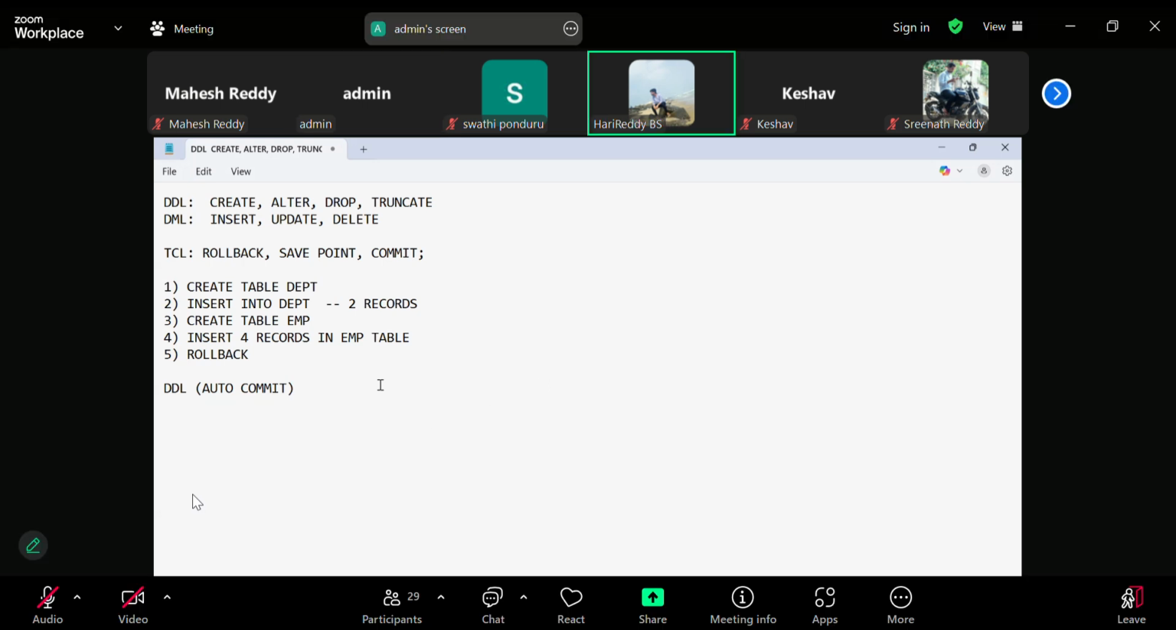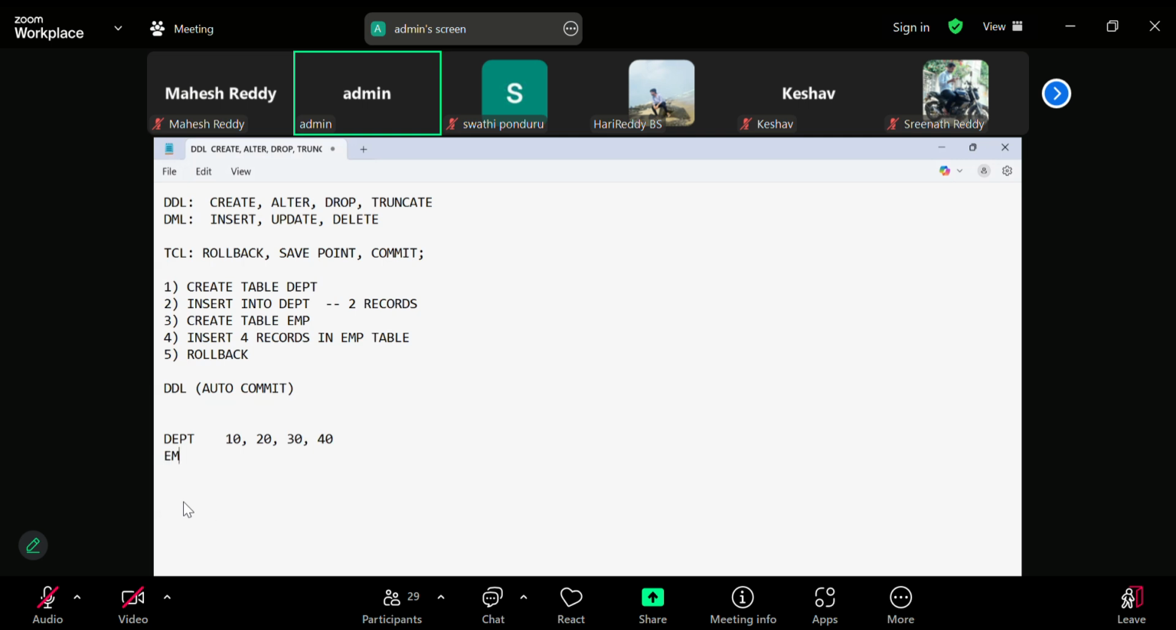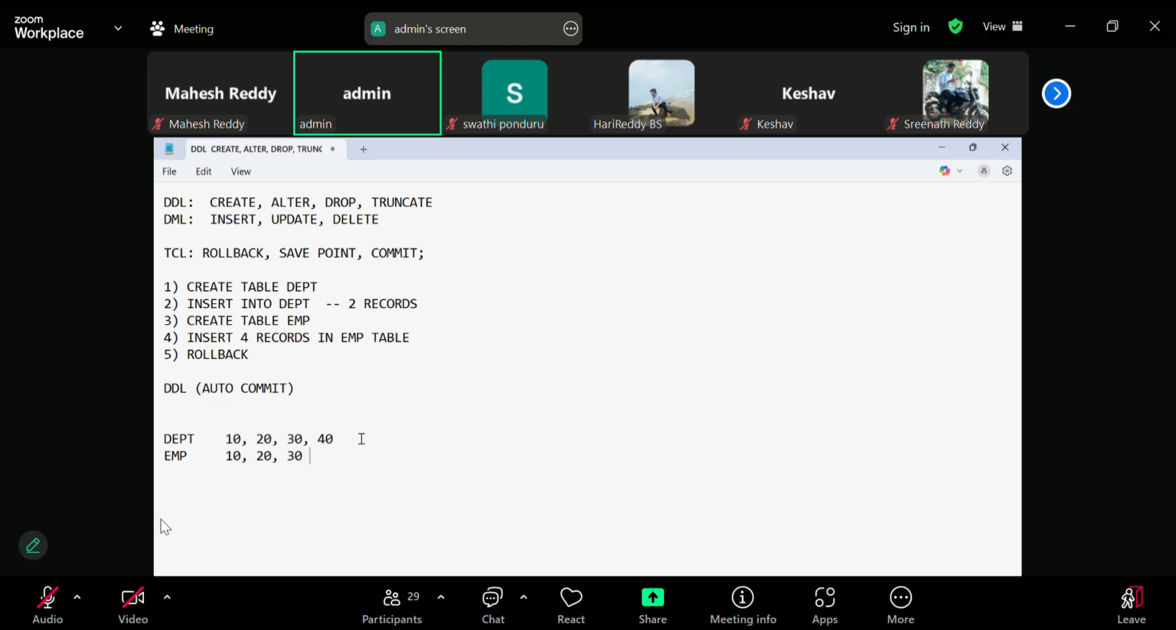Okay, so Hari, in the department table we have the values 10, 20, 30 and 40. In the employee table you can see employees of only 10, 20 and 30. You will not find any employees for department 40. So now my requirement is I want to display the department numbers that don't have any employees. Are you getting my point? Okay, then how can it be equal?